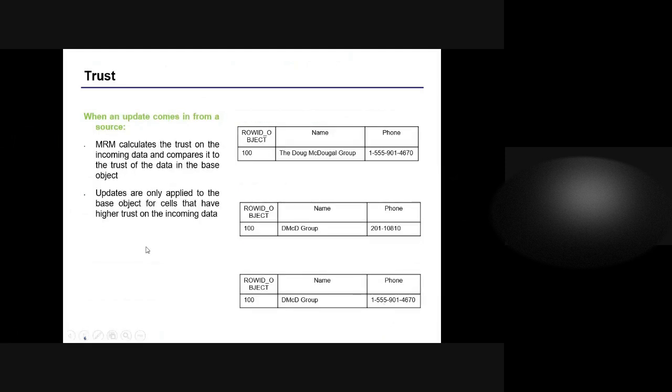So here, when an update comes in from a source, MRM calculates. MRM means master reference manager algorithm. It's an MDM algorithm, an acronym. It calculates the trust on the incoming data and compares it to the trust of the data in the base object. Within the available data, it calculates the trust, and whichever cell value wins from that source system, that value will get survived. During the loading of data to the base object, these trust scores will be calculated during match and merge, and during the load also.